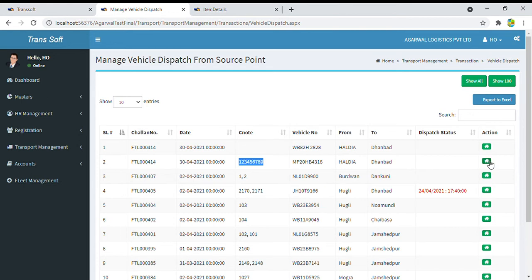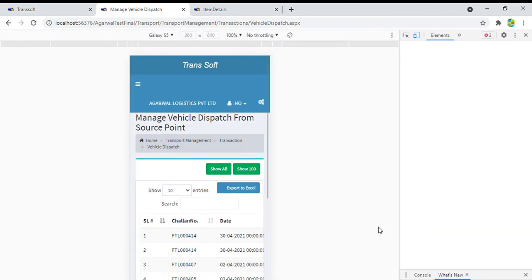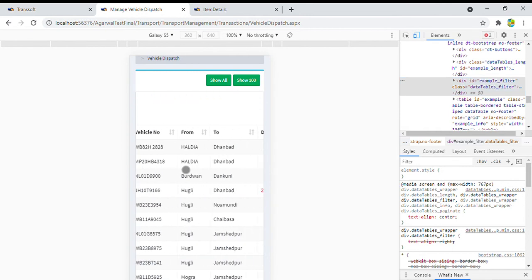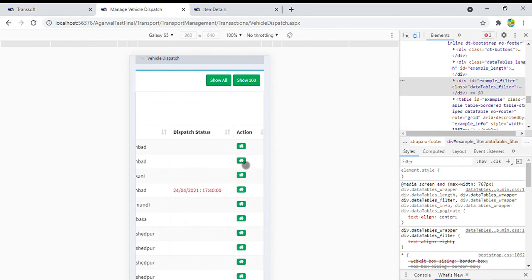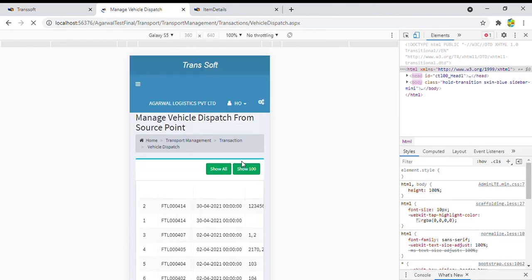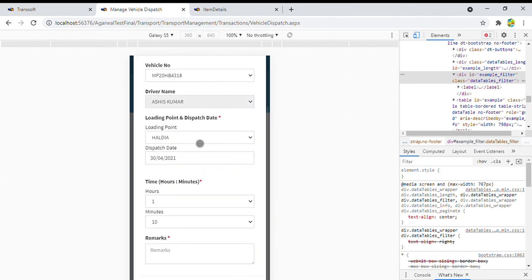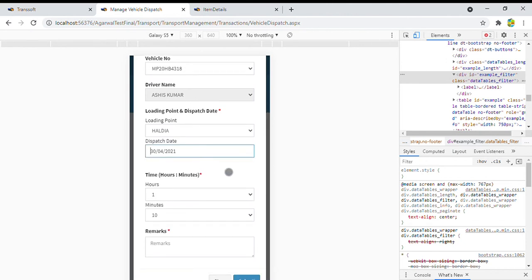Or if a person who is at the source point is using a mobile, how is he going to do it? So let me show you. In the mobile, it will look like this. The person in that place will just click this option, and here you can see it will show the loading date, booking number, vehicle number, driver name, loading point, dispatch date. If the dispatch date is not the same, you can always change it from here.